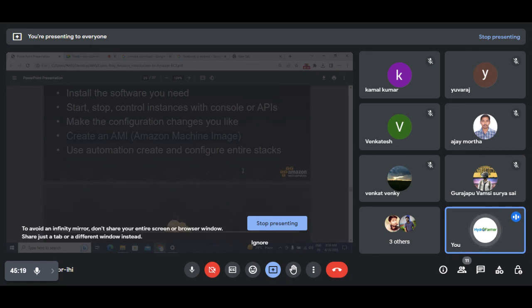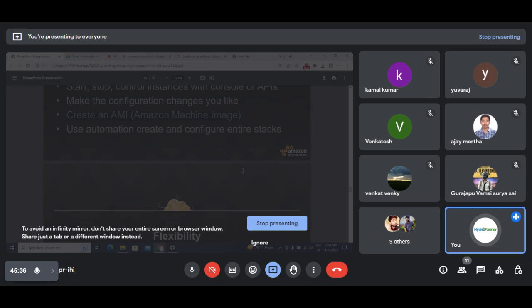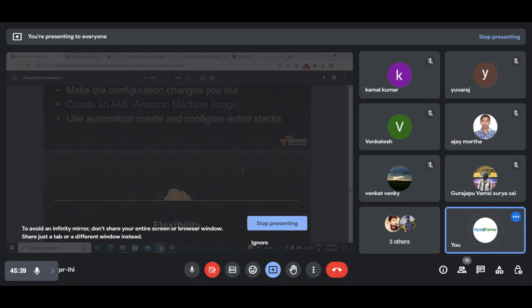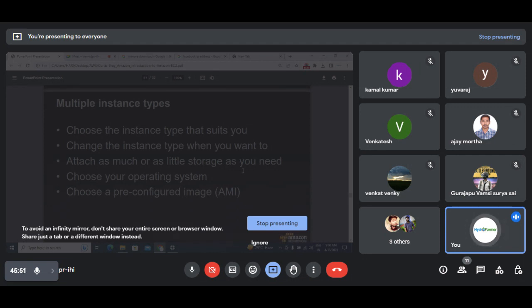Then use automation to create and configure the entire stack. Automatically you can do this. Last time when we were discussing these services, there is a concept called CloudFormation, Amazon cloud, where we can do this automation part, which we can do in practical. Then multiple instances: choose the instance type that suits you. I think we have discussed this. We have done this. Change the instance type as you want.